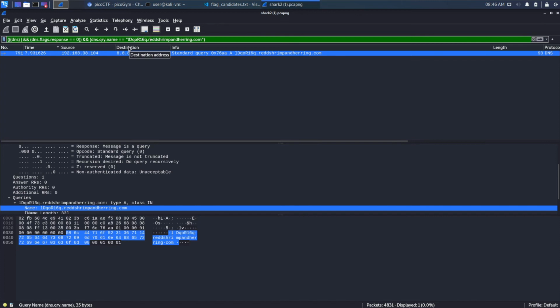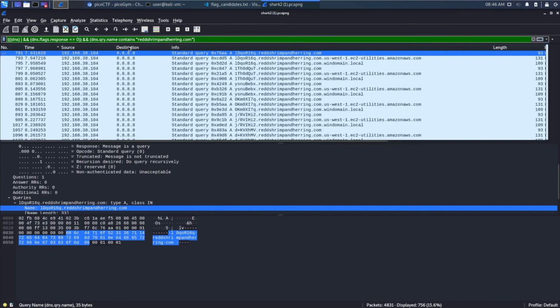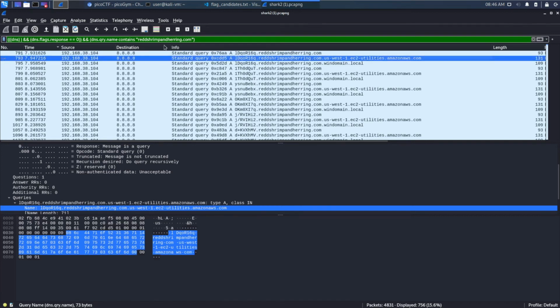So let's say and, can we do ends with? I'm not sure if we have this. I know we can do contains, but unfortunately that's going to include the other ones. All right, so I guess I have to eliminate these instead. That's going to be the right way to do this.